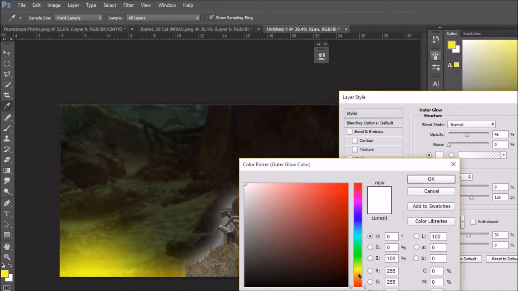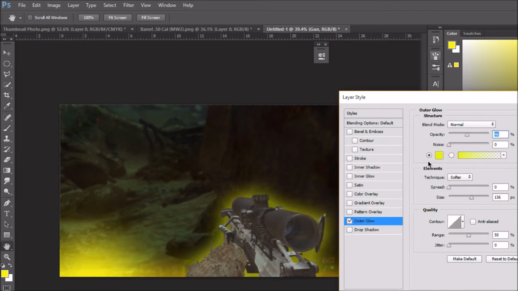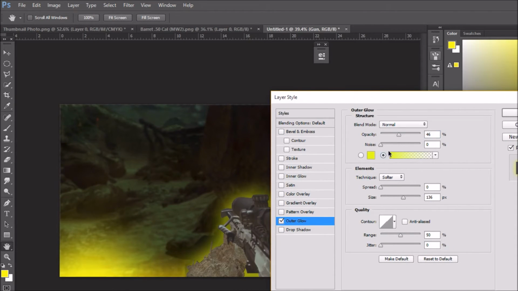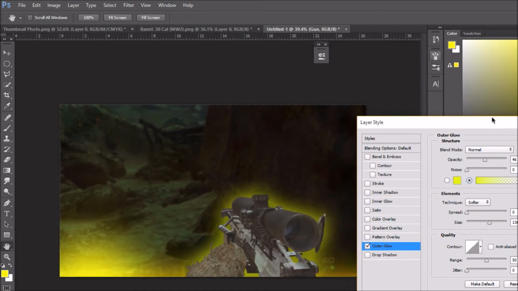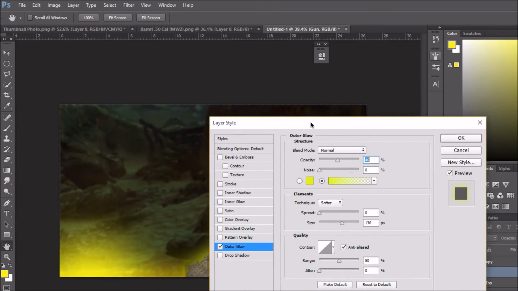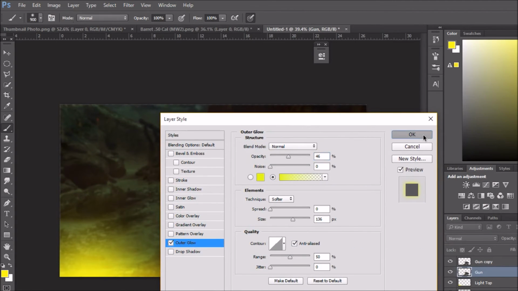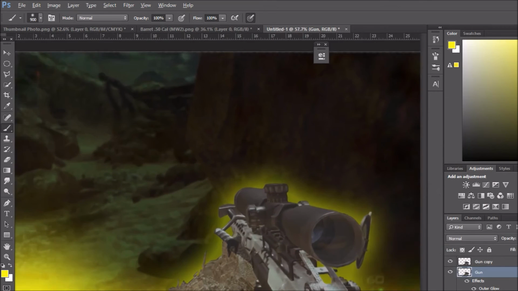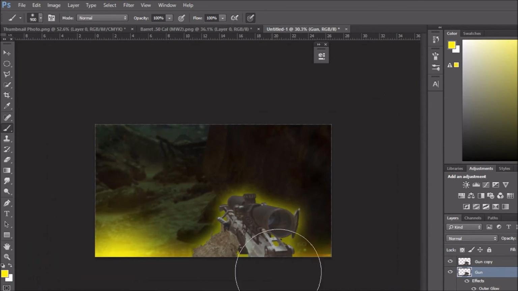Change the color to whatever this color is. So that would be yellow, and try to do something like this. Try to do the gradient one. I always anti-alias mine. That's based on preference. And then, as you can see, we're kind of getting there even more.